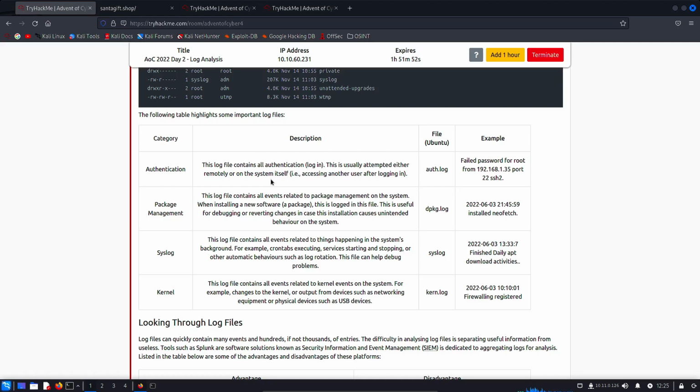Package management. This log file contains all events related to package management on the system. When installing new software, a package, this is logged in this file, which is dpkg.log. This is useful for debugging or reverting changes in case this installation causes unintended behavior on the system.